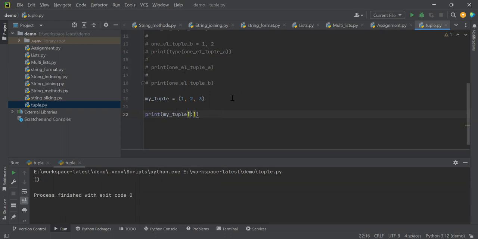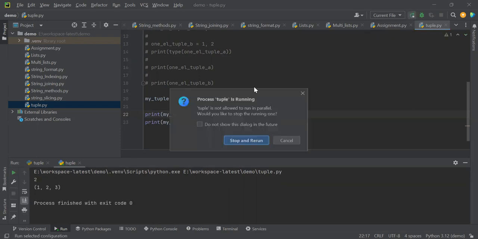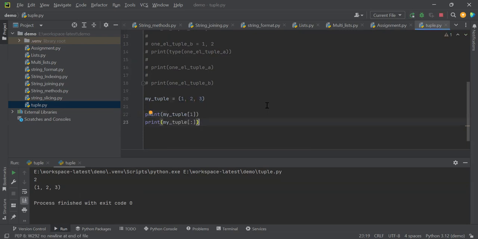Yes, I can use it like this also. Now I got 1, 2, 3, all that. Slicing, indexing, whatever we are talking about, you can use in the tuple also. So these are all read operations, or which operation are we talking about? Which type of operation are these?